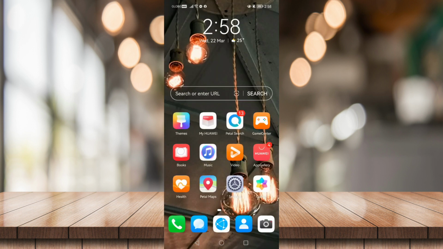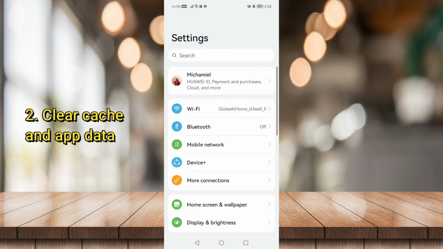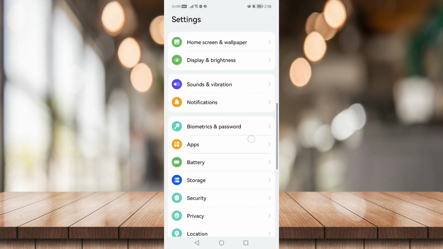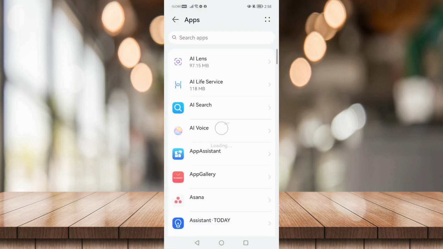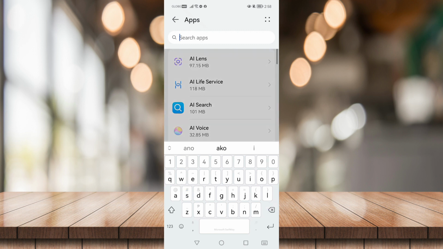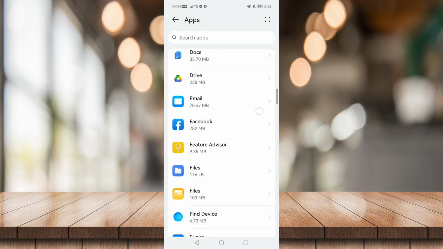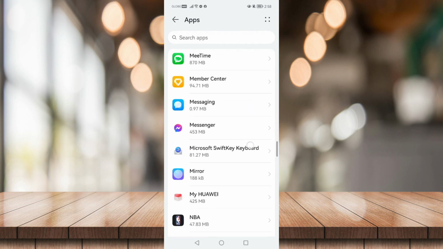And number two is to clear cache and app data. Now to do that, just go to Settings again and scroll down and go to Apps and click on Apps again and search on Messenger. Or you can just simply scroll down until you see the Messenger application right here.